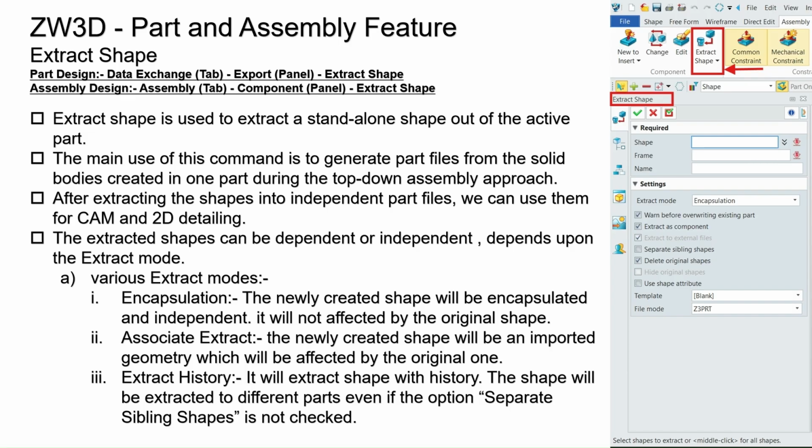We have various extract modes while creating the extract shape. One is encapsulation, where the newly created shape will be encapsulated or independent, so it will not be affected by the original shape. The second option is associate extract, where the newly created shape will be an imported geometry which will be affected by the original one. Changes you make on the original component will affect the extracted shape. But if you make any changes on the extracted component, those changes will not reflect back to the original file.